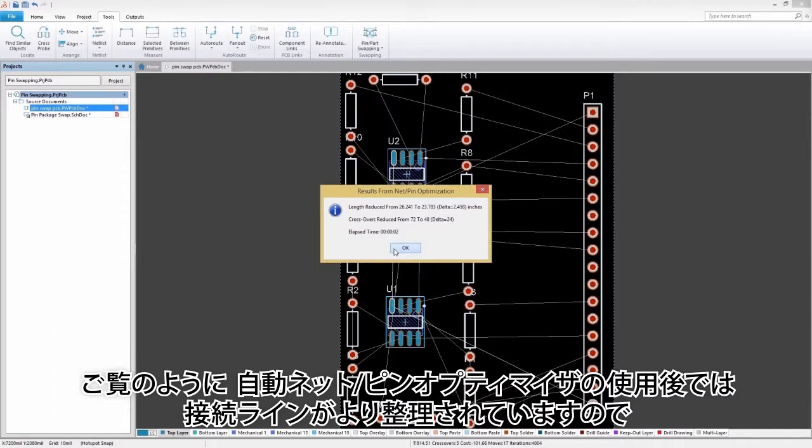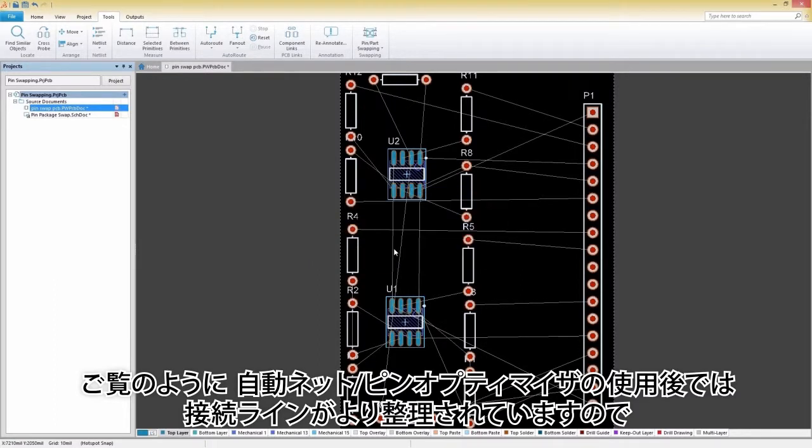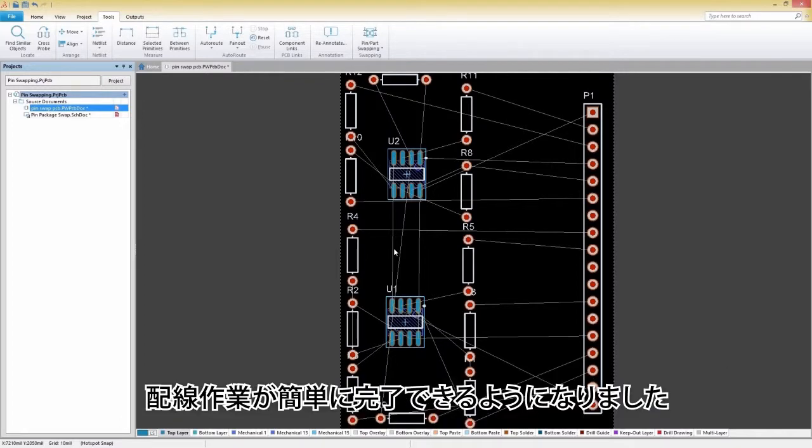As you can see, our connection lines are now much more organized after using the automatic net pin optimizer, and we can now finish our routing.